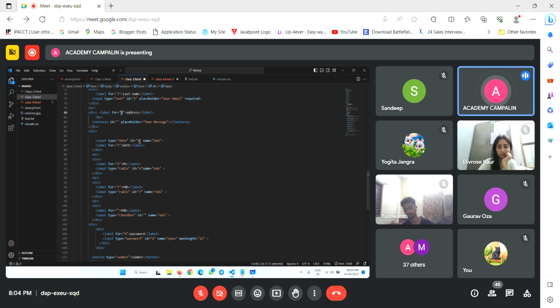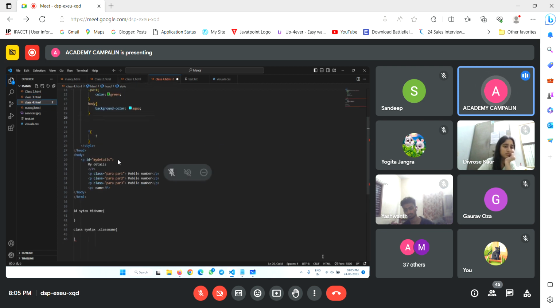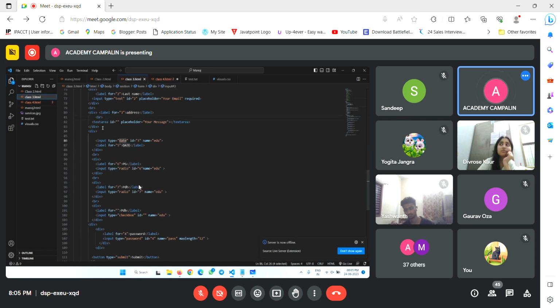I will put the address label here as 3. So let's see what happens. I gave the label for the address, correct? This is 3, but I have put the ID inside the date. Okay, so let's see what happens. I will save this. I think I am not running this, I'm running something else. I'll have to close that first. Yeah, I think it's closed.